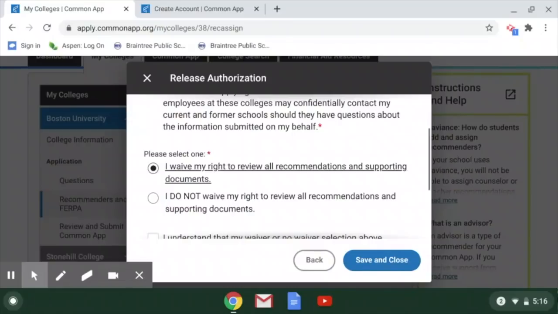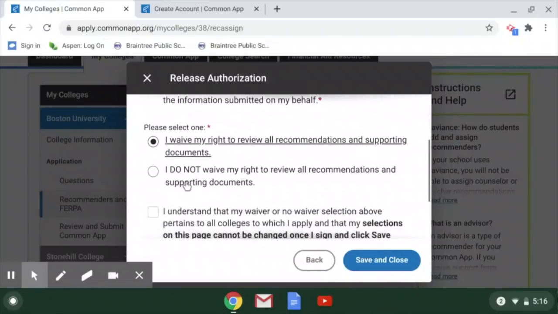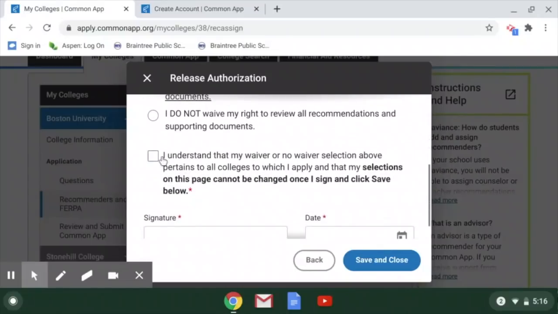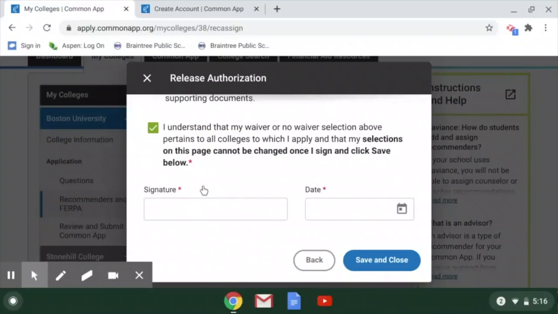So again, my advice is to potentially go the way I have suggested with my own daughter, but this is certainly an option that you can decide on. It's personal for you. You then come down to the bottom. Once you've decided, I click that I understand I cannot change my mind once I fill this in. I scroll to the bottom of the page.